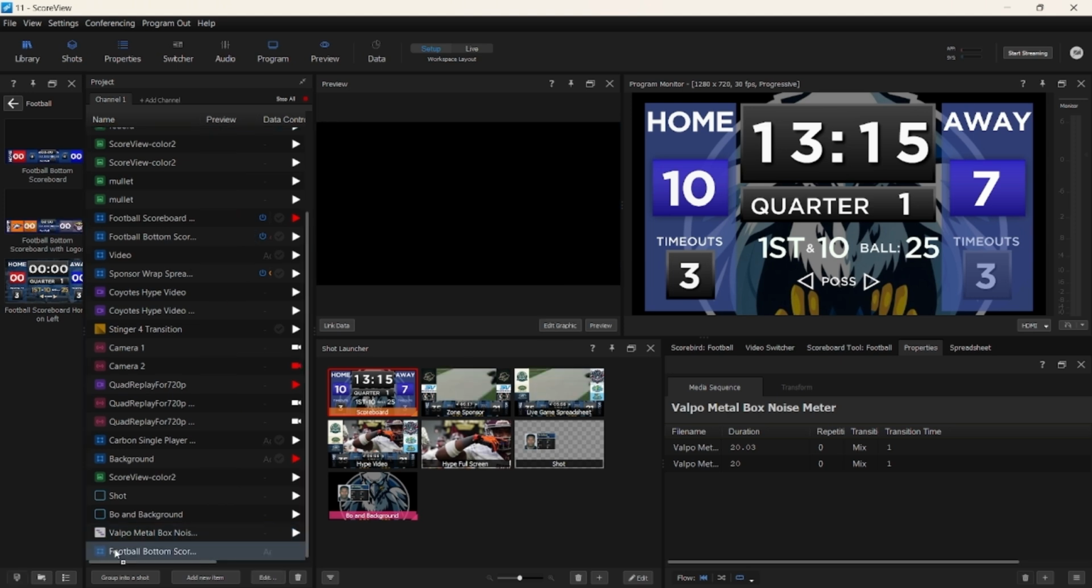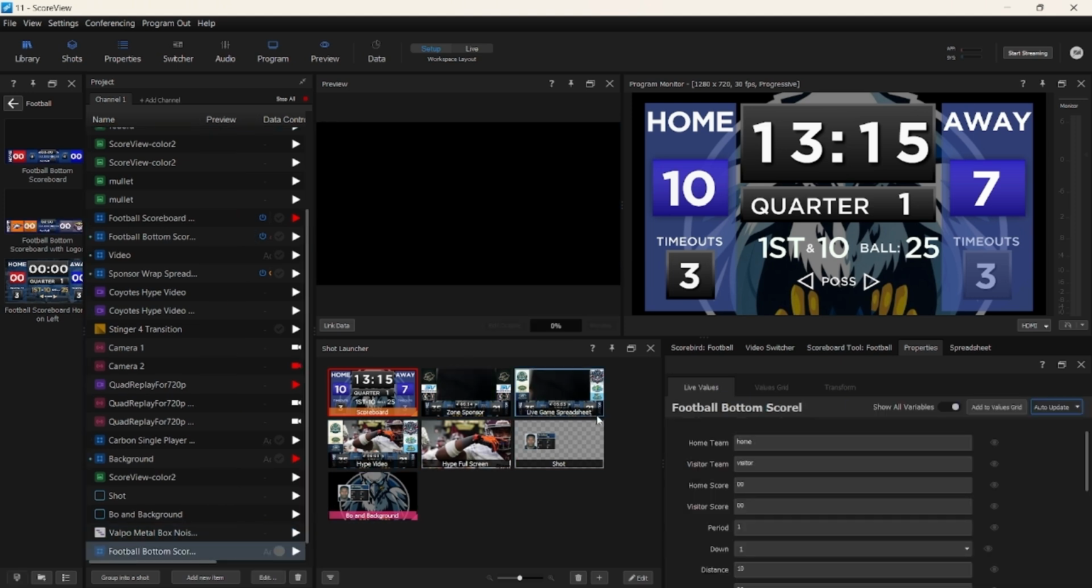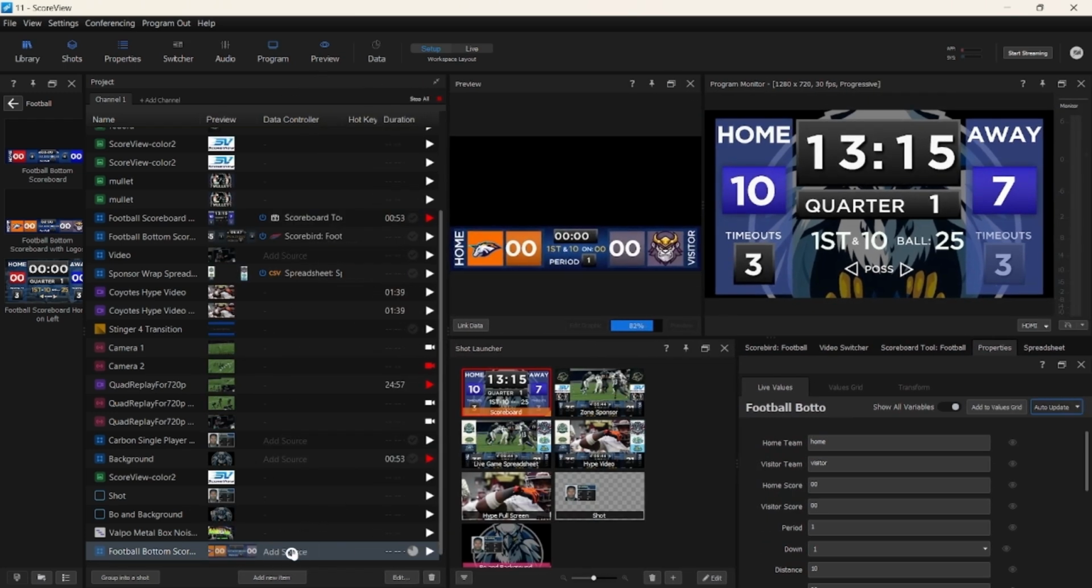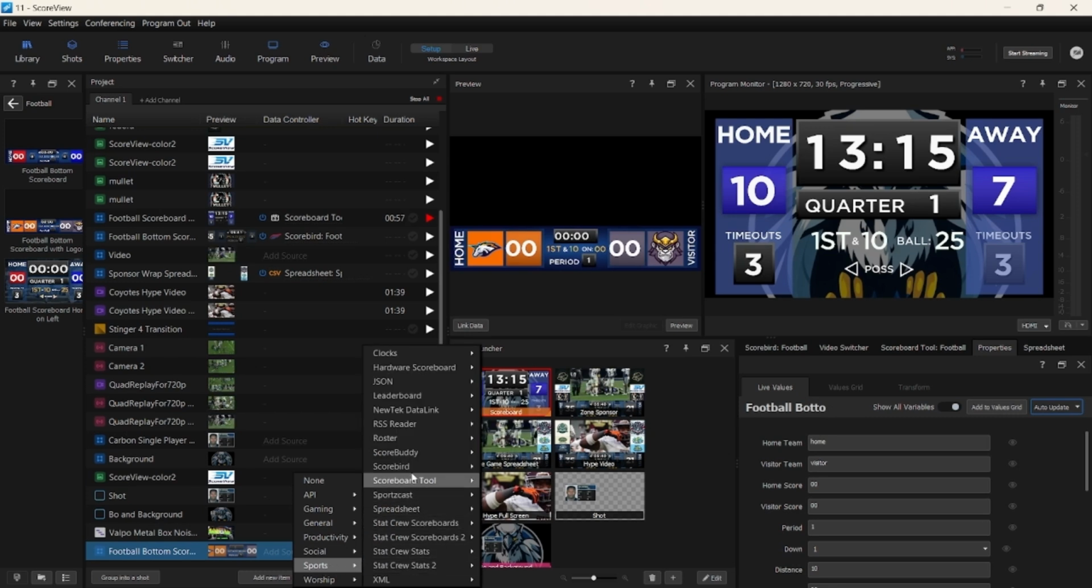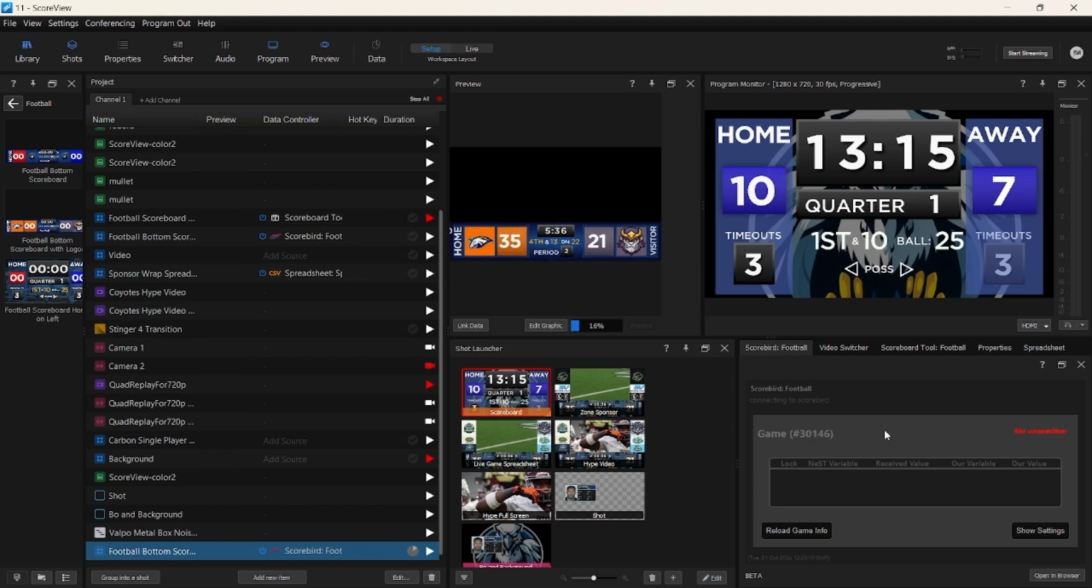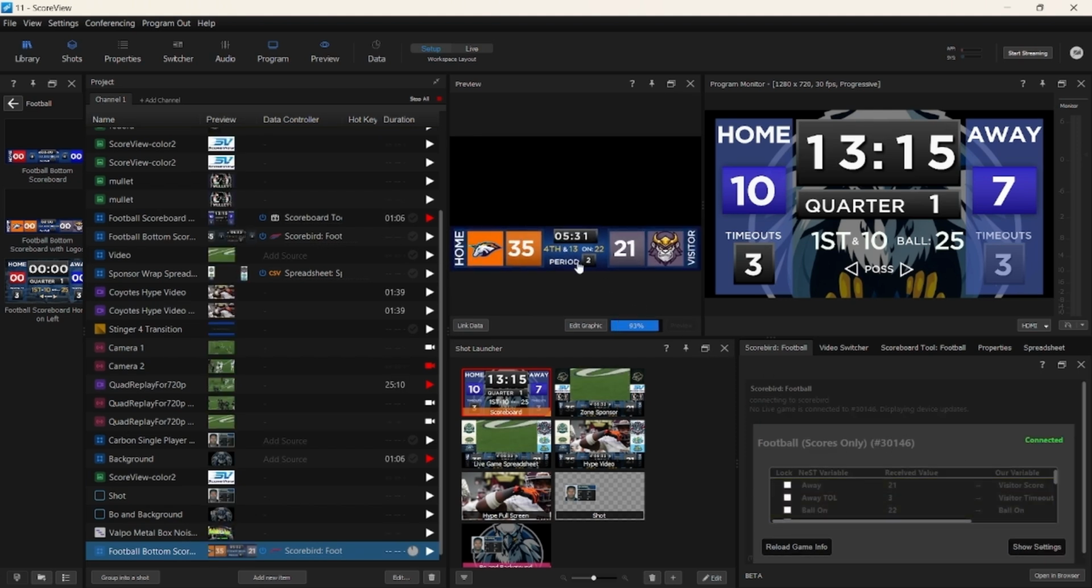Drag and drop the selected template to your list and allow it to cache. Open up the project list a bit so we can configure it by adding a source. Navigate to Sports and link it to your connected scoreboard device. If a scoreboard is already connected, it will automatically sync and display live data.